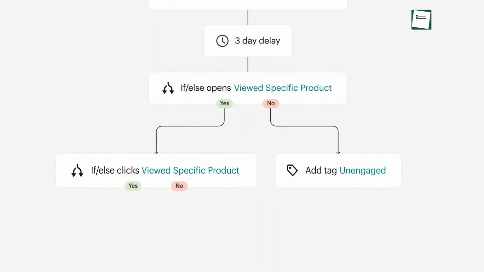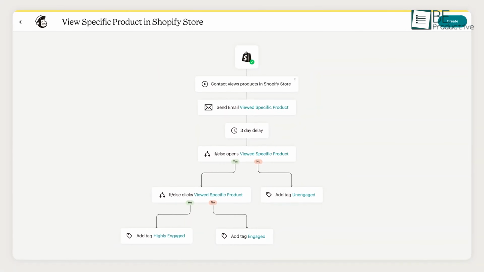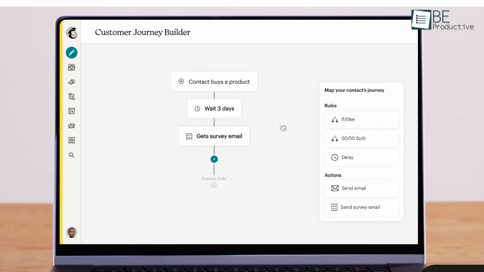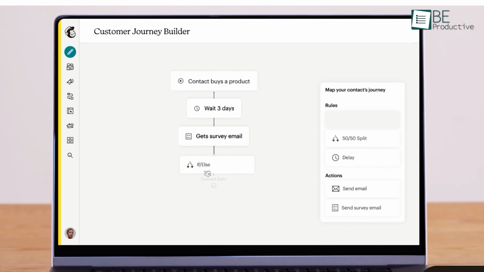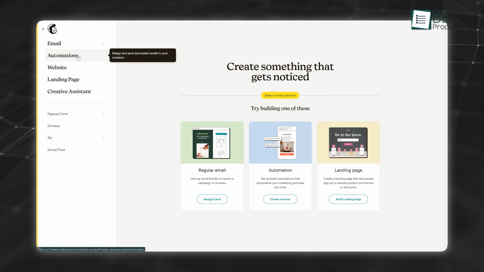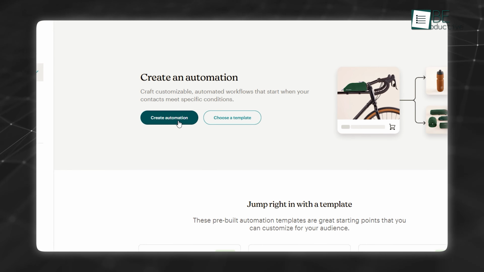If you upgrade to a paid plan, you'll unlock automations. This feature allows you to create sequences of emails that are sent automatically based on triggers, like someone joining your list. To get started, head over to Create, then Automation, and finally, Create Automation.